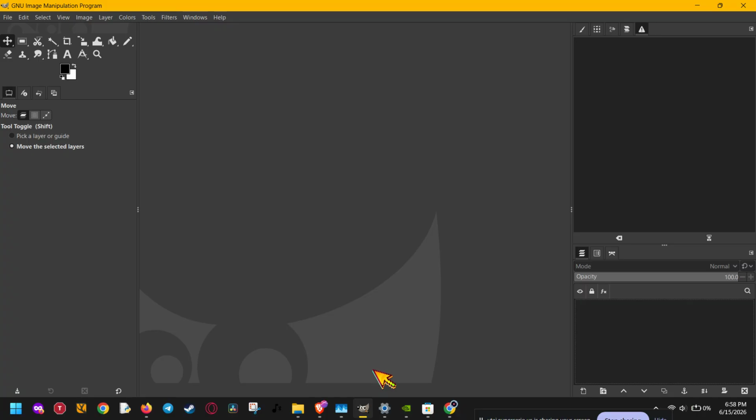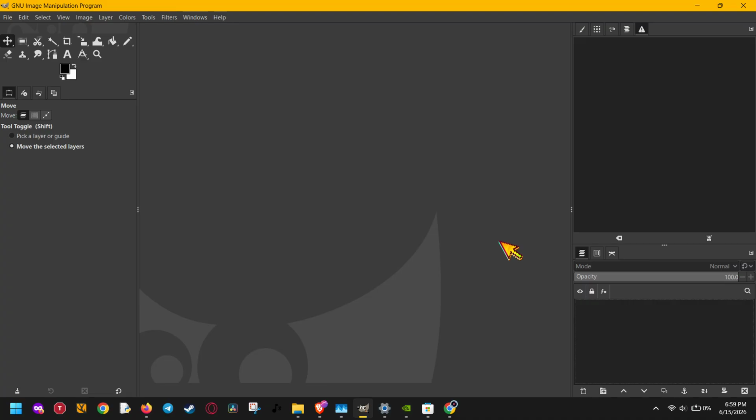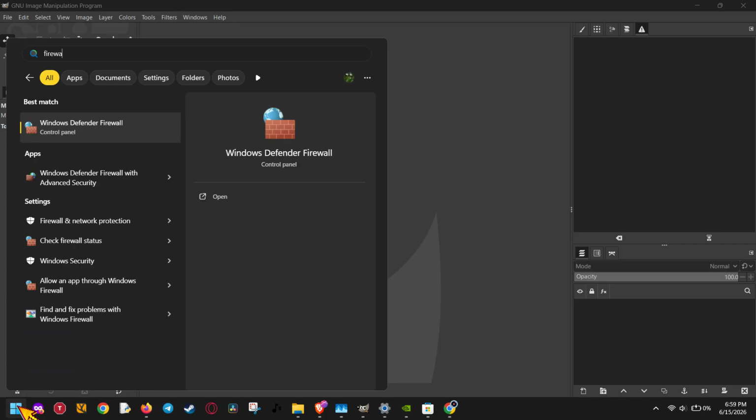If GIMP still won't open correctly, the next thing to check is Windows Firewall. In some cases, especially if the error appears when you try to open the Help menu, Windows Defender may be blocking one of GIMP's built-in components. That can interrupt communication and trigger a connection-related message.